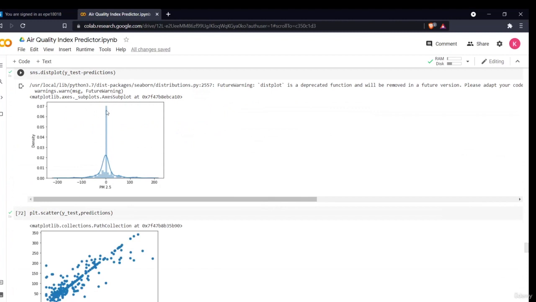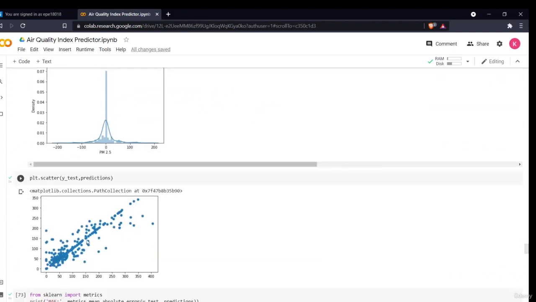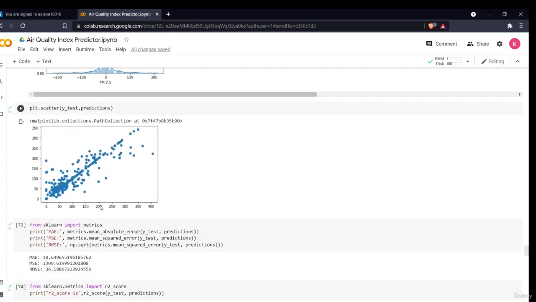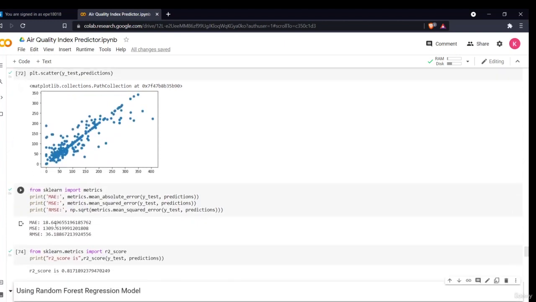The maximum density, 70% of the data, is in the zero part, which means that we have a very good accuracy. Same goes for the scatter plot, it is in a single line, which means it has correctly predicted many of the things. This is my MAE, mean square error, RMSE, and this is my score. As you can see, it is okay.